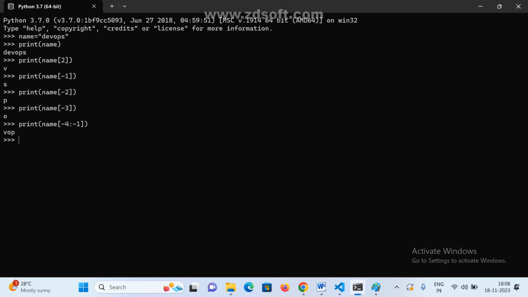What is the hyphen? Okay, hyphen is last, right? This is minus 1, minus 2, minus 3, minus 4, and then minus 4, minus 3 up to this one only, minus 2. That is what it is printing here, based on the index.